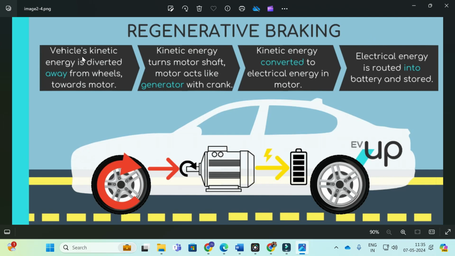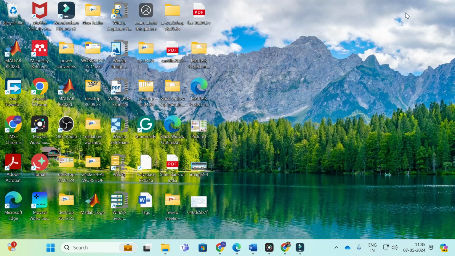So here the vehicle's kinetic energy is diverted away from the wheels towards the motor. Kinetic energy turns the motor shaft. Motors act like a generator with a crank. Kinetic energy is converted into electrical energy in the motor. Electrical energy is routed into the battery and stored. So these are the different texts available in this particular picture.